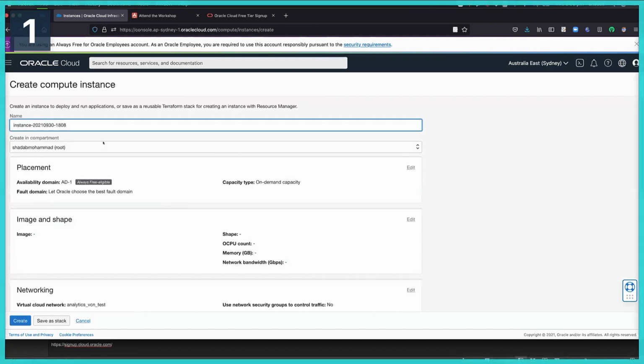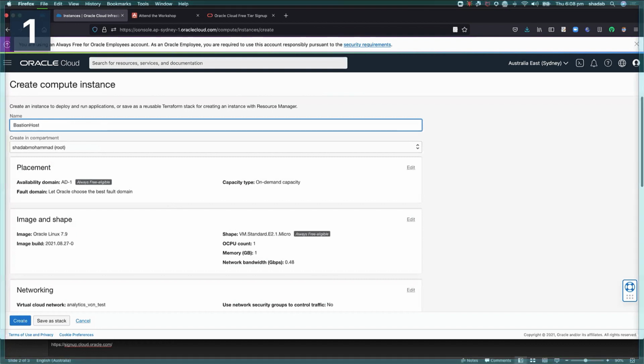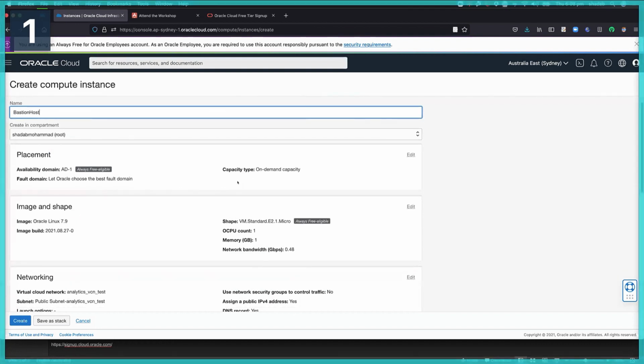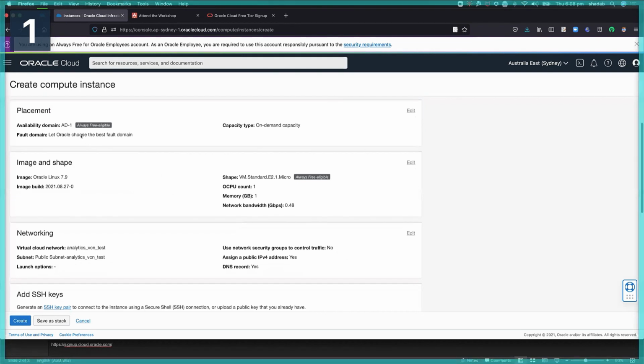You click on create instance. You can give this a name of your selection. Let's call it Bastion host. There's an always free eligible instances available. Please feel free to look at the page.